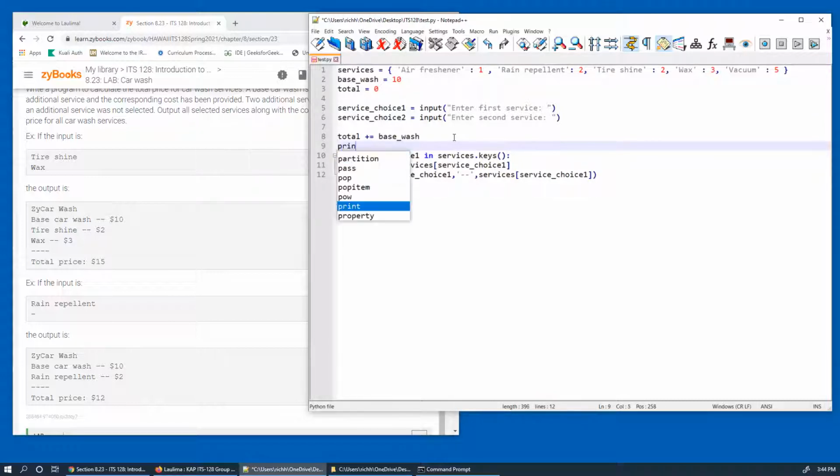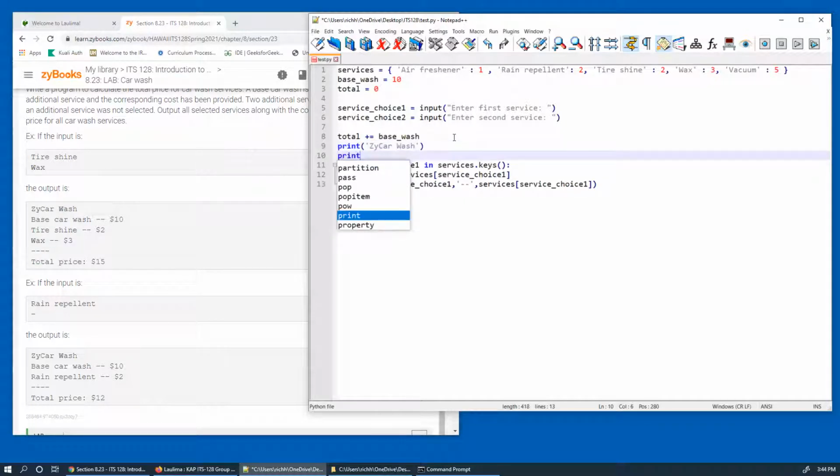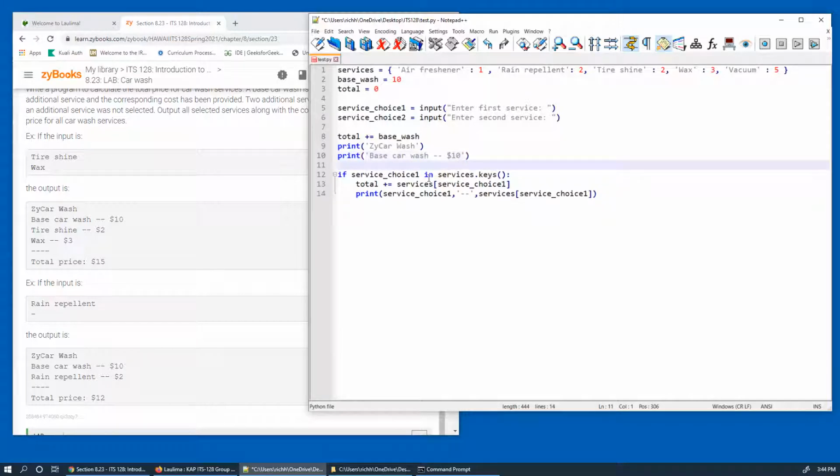Print ZY car wash, and then print base car wash $10 or something like that. Yeah, print that up there. Anyway, so that's that one, and my test didn't work, but I'm just gonna copy this.